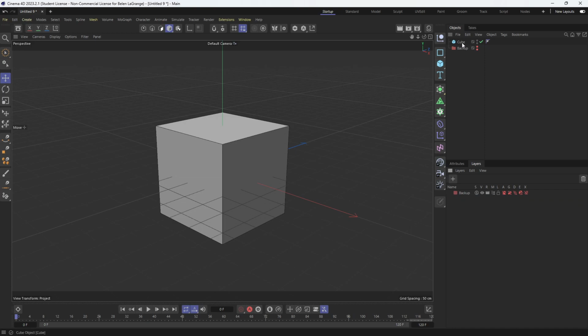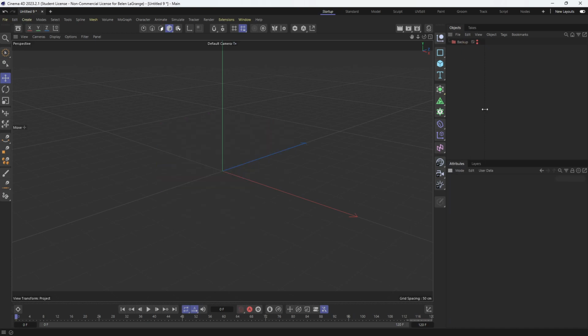But I'm going to delete that lock layer, delete that cube. I don't need it for my default scene, but if you would like one, feel free to do so.